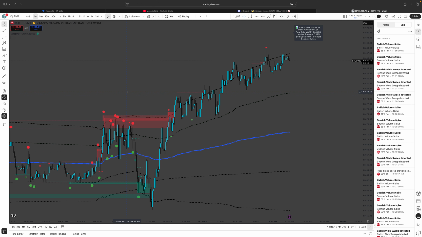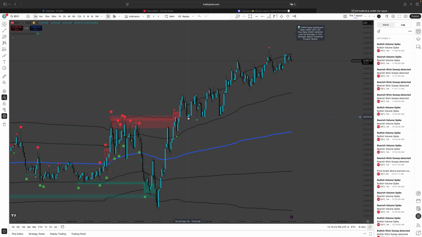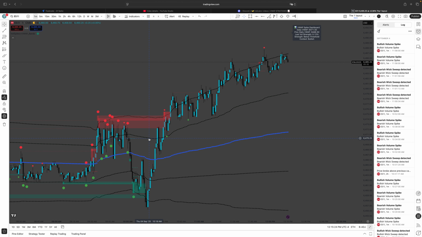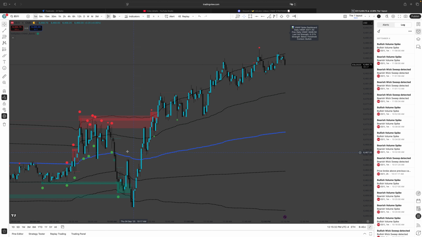So the indicator I created is called the Volume Spikes and VWAP Bands. What it does is it gives you your first and second standard deviation bands, upper and lower. It gives you the VWAP. It also adds volume spikes. You see your bigger circles, those are your larger spikes. If you see your smaller circles, of course, those are your smaller spikes.